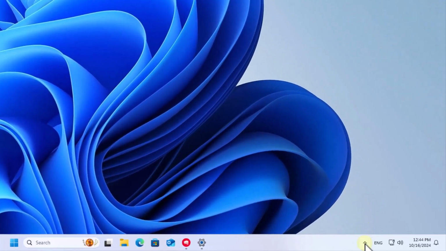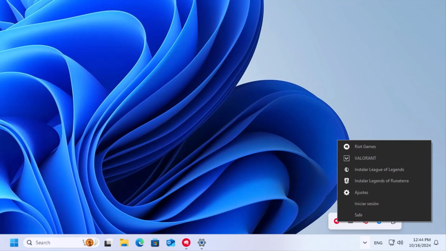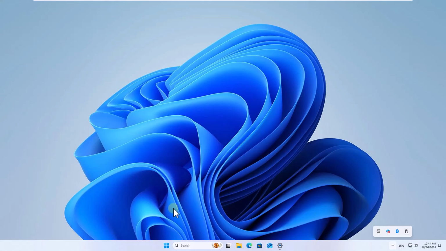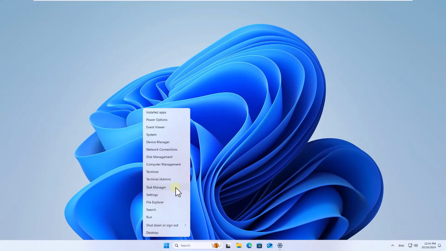Now in the taskbar, right-click on the Riot icon and select the option Exit. After that, access the Task Manager and validate that there is no active Riot process.